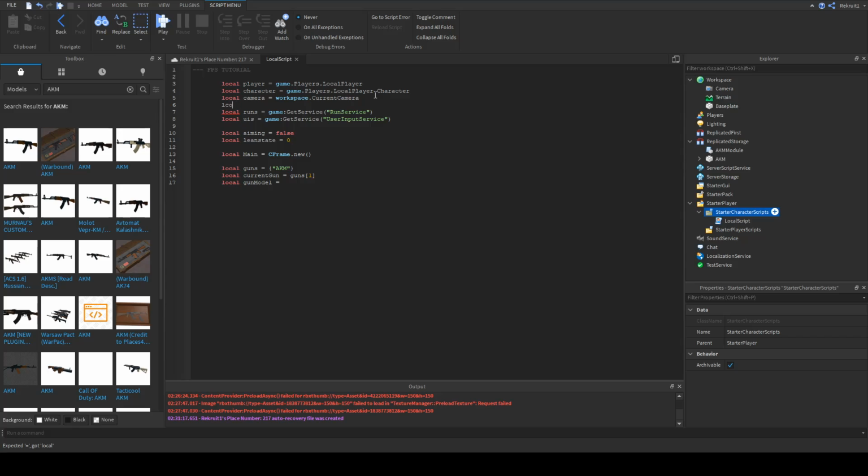Local, can't type. Local storage is game.replicated storage. We needed that so I can reference it quickly, and I don't want to type the whole thing out. We'll do storage, find first child, then we're going to want gun, and then we're going to want to clone that because we don't want to give everybody the same gun because it doesn't work that way. Once that gun's out of replicated storage, it's gone.